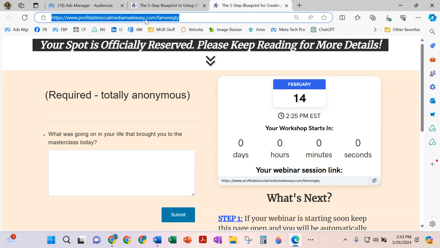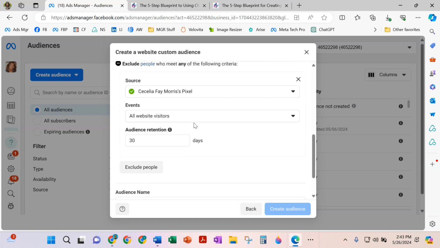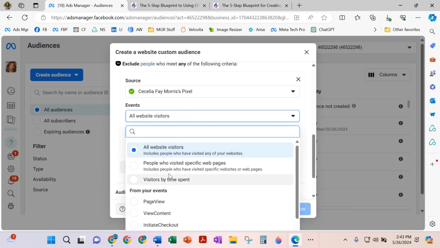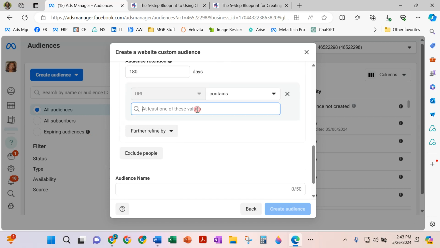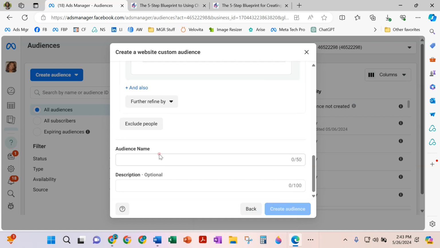Now, if they made it to this page and say they didn't purchase or buy my offer inside of the webinar, I could retarget that way as well using a different method. So with that being said, I'm going to exclude the people who made it to the thank you page, which means they've registered, also for the same 180 days. And I'm going to drop this URL in here, paste that in there. And I can give this a name.